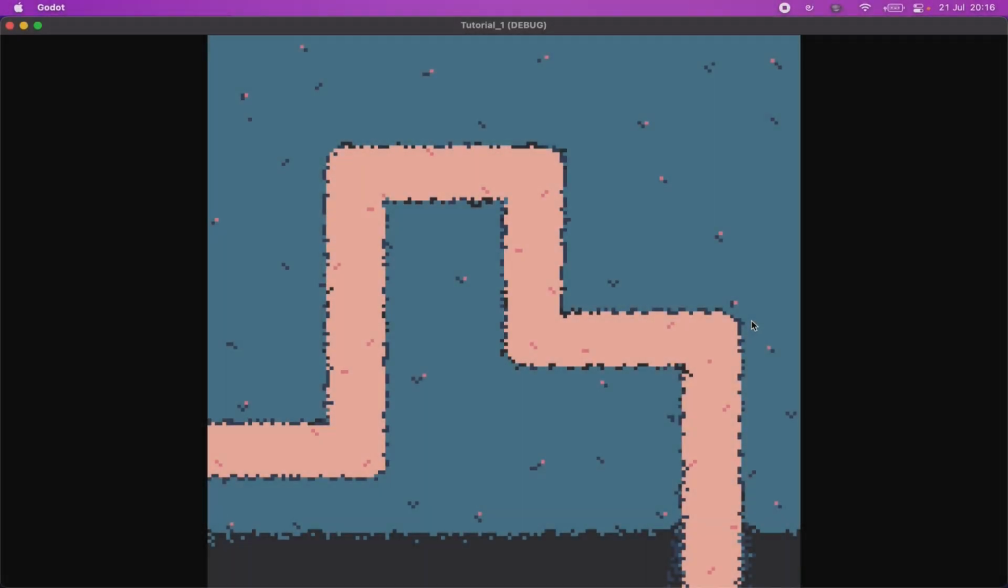In today's video I made this beautiful map and you can place buildings next to the path but not on it. So if you want to learn how to do something like that, stick around and I'll show you how.